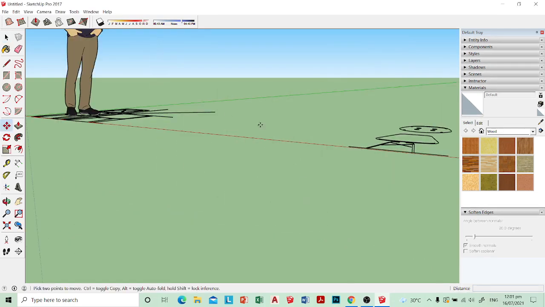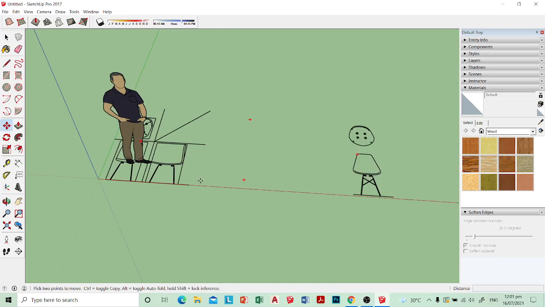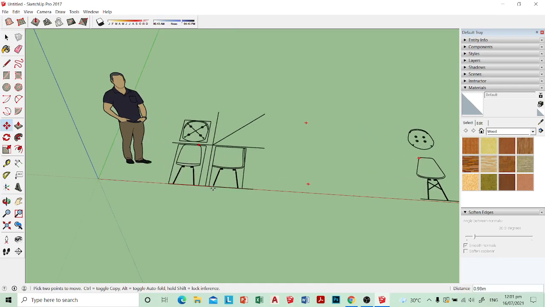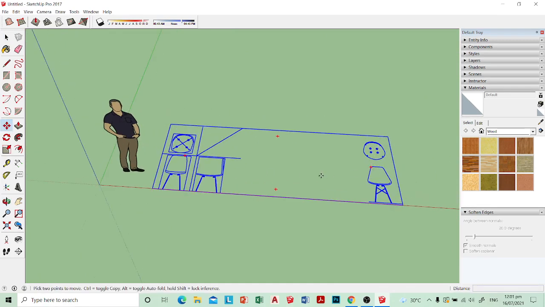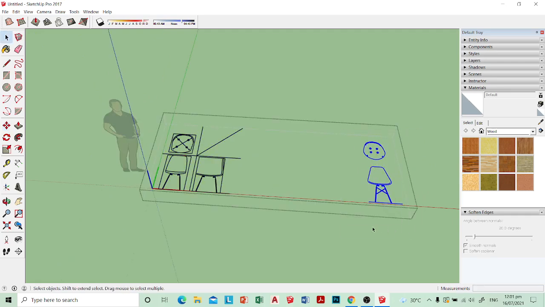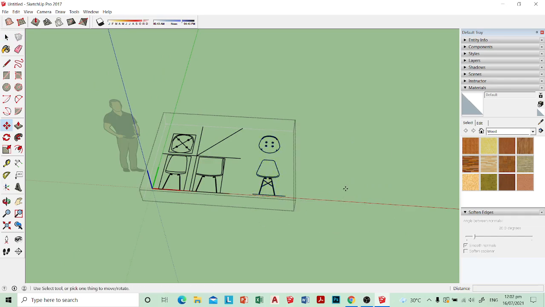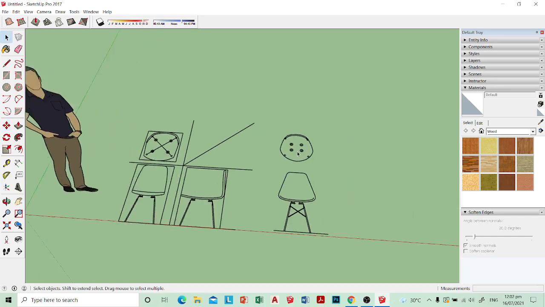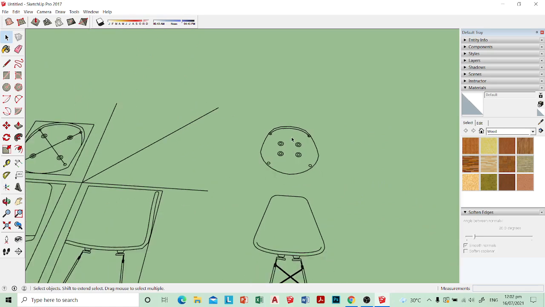I'll import the files, close, and you see when you import your DWG, if you have any attachments like images or whatever, SketchUp won't read them. It will only read the lines that you drew.